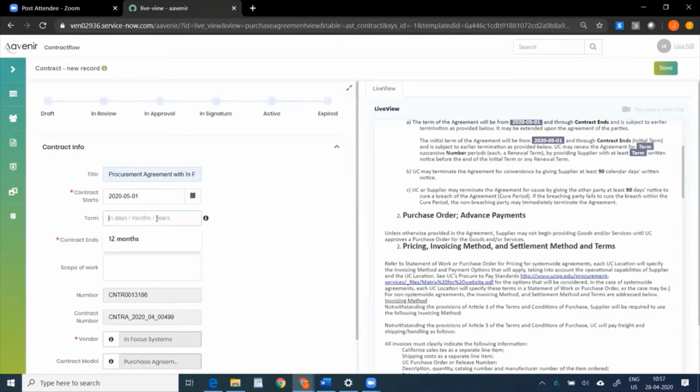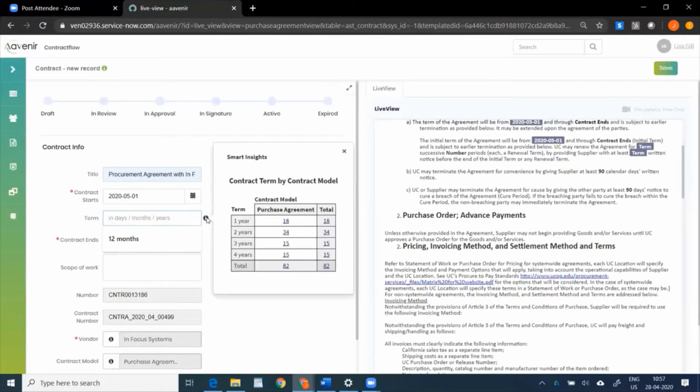She clicks on term, and she's a new user, let's say a new employee to the organization. And she says, okay, for this kind of procurement agreement, I don't know what's a typical term that we use. So she sees this little box here. It's a smart insight that pops up and says, the majority of these purchase agreement contracts are actually using 2 years as a term.